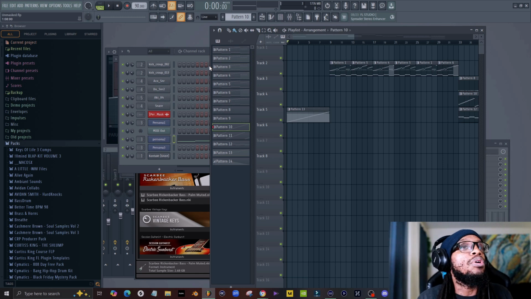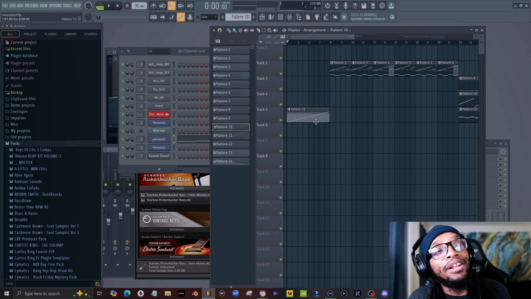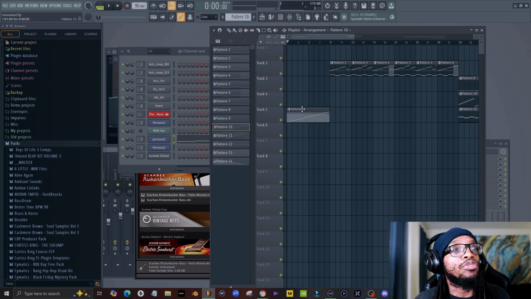All right, so we're going to break this down. First, pattern 13. You see there's an 8-bar loop right here, and you can tell it's just a regular loop. But what I did to add a little bit of a creative effect to it was I added a filter to it so that it'll have its own type of feel to it.